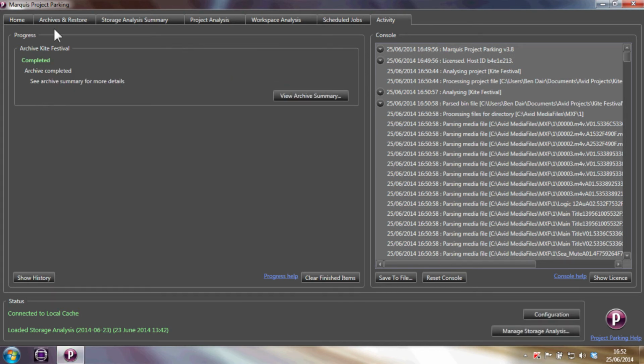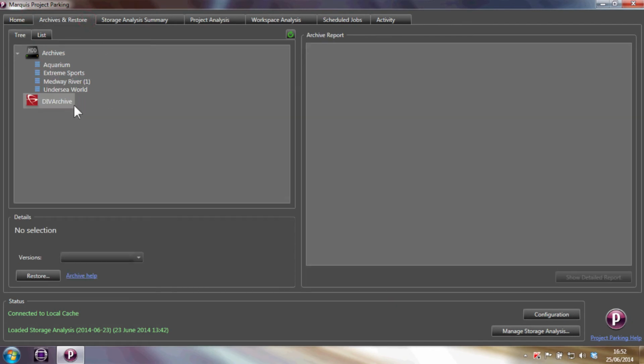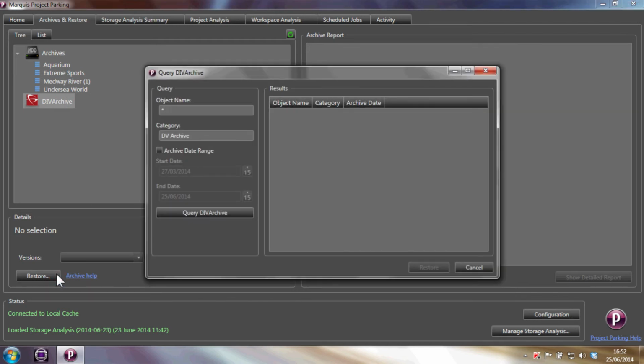To restore the project, go to the Archive and Restore tab. Select the DIVArchive archive and press Restore. A query dialog will be displayed. The search criteria can be entered, including object name, the category as defined in the original archive destination configuration, or the active date range of the archive.